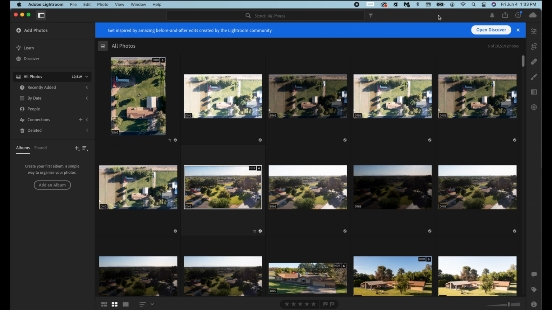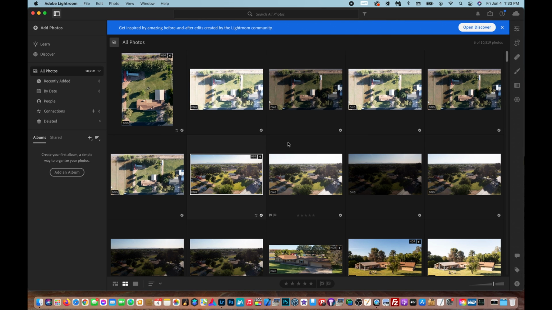So Lightroom is pretty similar across the board. I've gotten a lot of comments on other Lightroom tutorials that this doesn't look the same, or this looks different than mine. Make sure that you're updated to the latest version, because everything should look pretty much the same. But let's jump right into this.